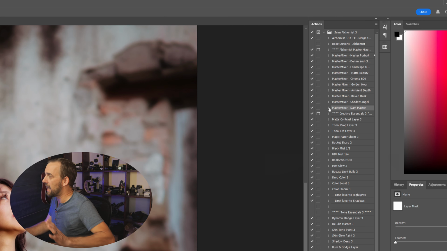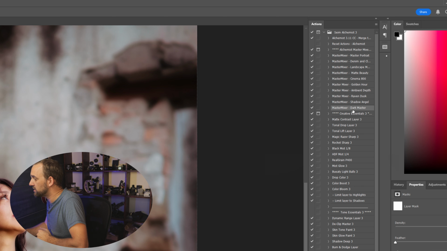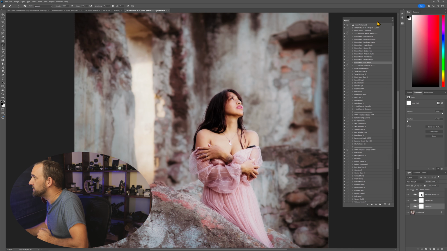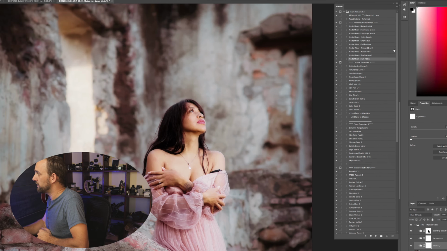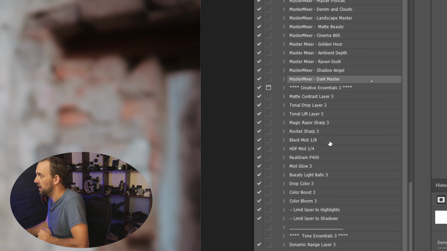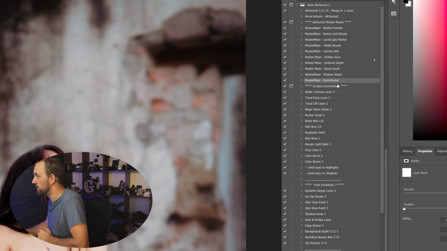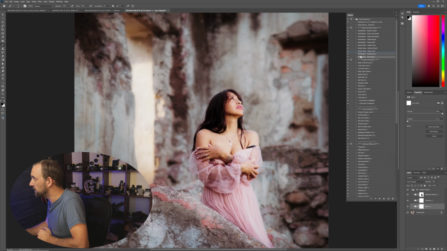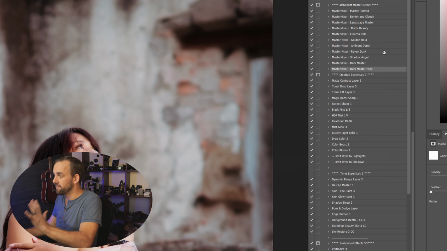A recent question I got about the Alchemist 3 release is the idea of making your own master mixers. I'm going to pull the actions panel out separately for this because I think it'll make it a little easier to zoom in on. So for example, let's say I wanted to make another master mixer preset. I could click this one here, drag it down to the plus icon at the bottom, and it would make a duplicate, right? So this is when you're out of button mode.